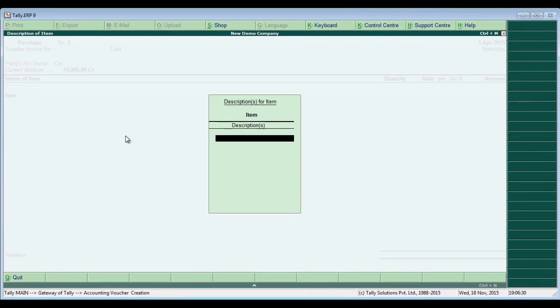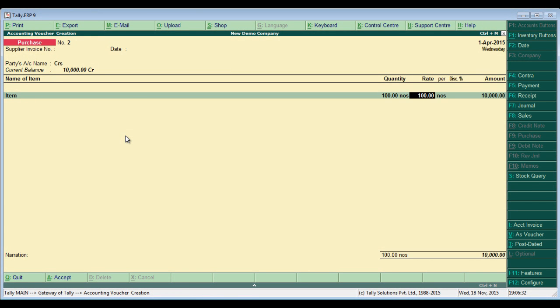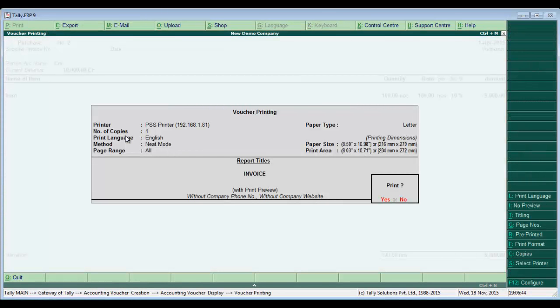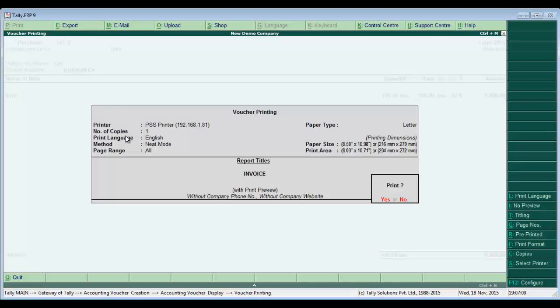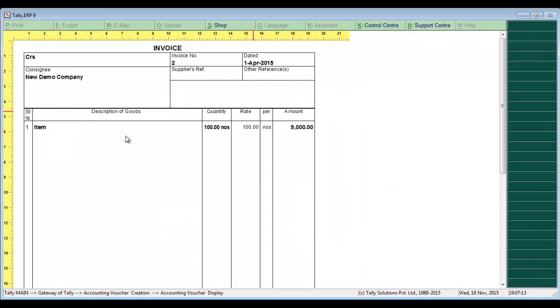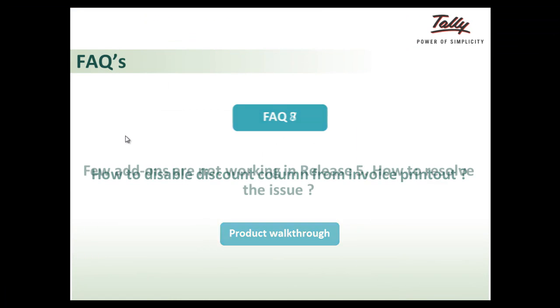From the invoice, if the customer has provided the discount, and if you want to disable the discount column, press Alt P, press F12. Under item details, disable the option print discount column and accept the screen. And when you print the invoice, you will not find the discount column. We'll go with the next FAQ 8.